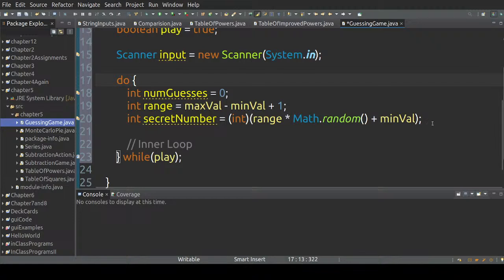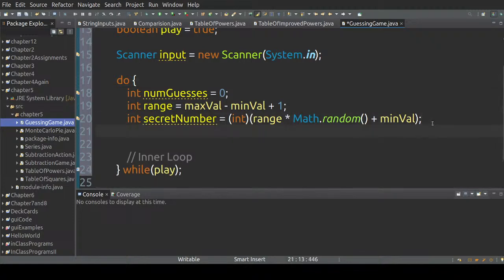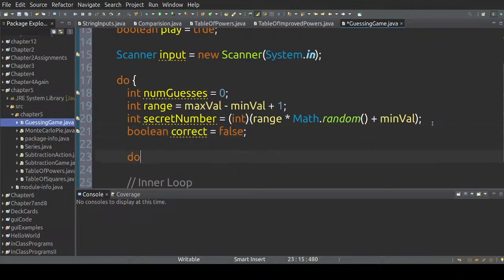So I think I'm going to make another Boolean. Let's see, I have number of guesses, I have range, I have the secret number. I'm going to say, are they correct? And that's going to be false right now. And I'm going to do another do while.